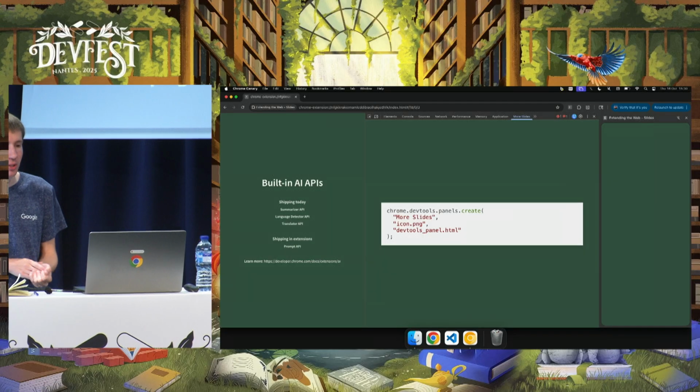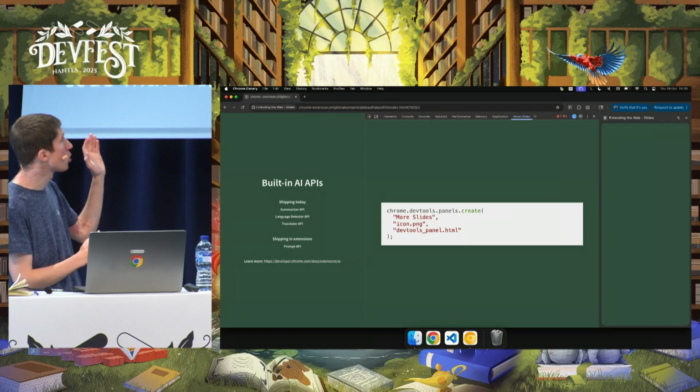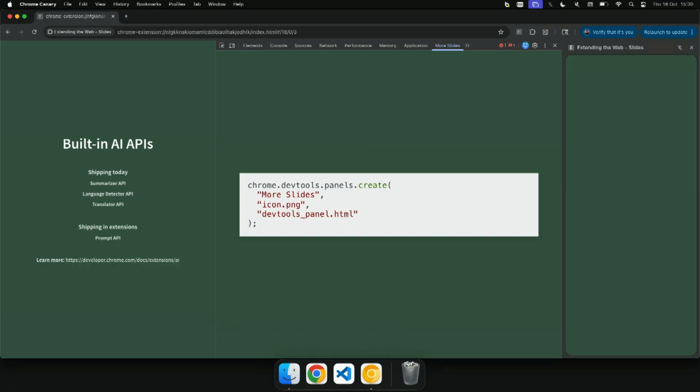And then within that devtools.html file, we can have a script that actually runs some code with these special APIs that lets us interact with DevTools. So in this case, I'm using this special chrome.devtools API. I'm saying chrome.devtools.panels.create.